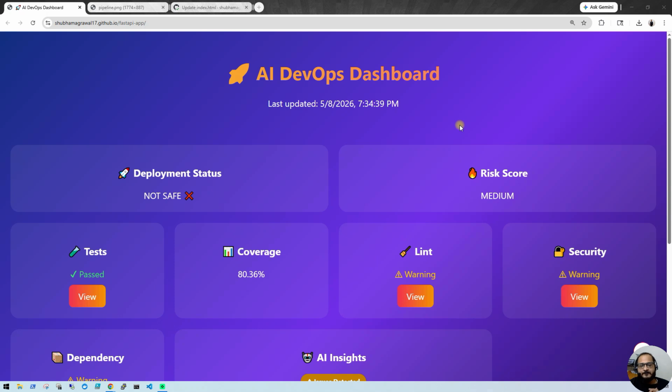This is not a simple or normal CI/CD pipeline. It analyzes itself, detects risk, and tells you what needs to be fixed before deployment. If you see this deployment status tab here, it is coming as not safe. Similarly, if you see the risk score, it is coming as medium.